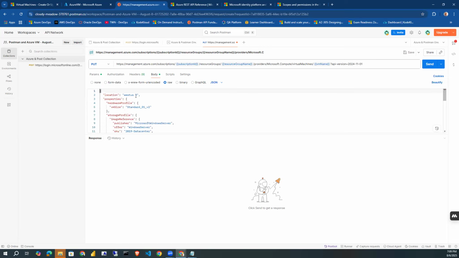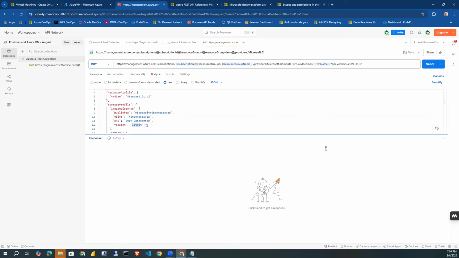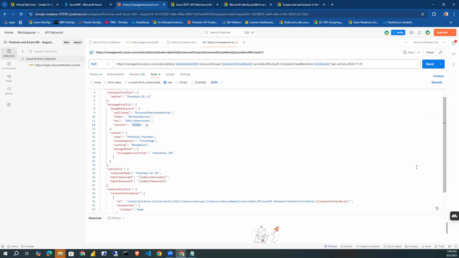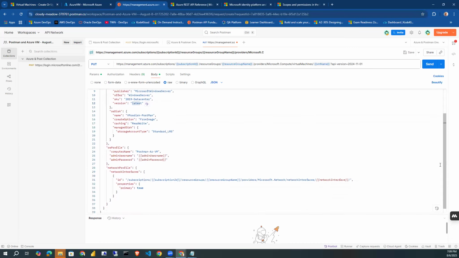I'm deploying to US West 2, and this is the profile of the hardware, and every other thing remains the same. The only difference is that I'm using the Windows Server image. So the offer is going to be Windows Server, the SKU is 2019 Datacenter, and I'm using the latest version. I'm going to bring this downward a little bit so we have more space to review this.